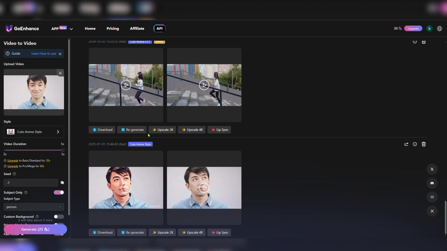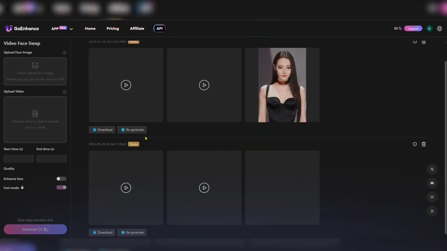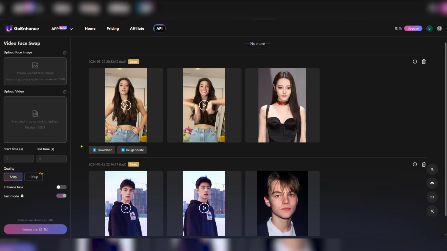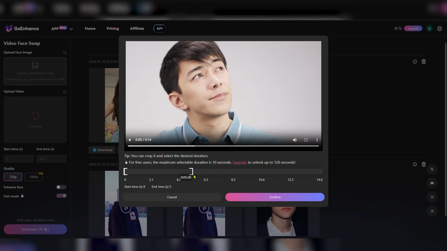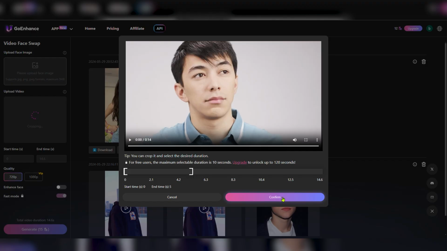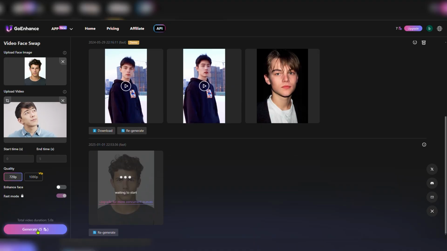So let's explore some more features of this. So we are using the face swap generator. The interface will be the same as we saw in the video to video generator. Here we have to upload a face image and here we have to upload a video like this. So here I am selecting a 5-second video again because we are using a free account and we have limited credits. Now we upload the image and generate it from here.